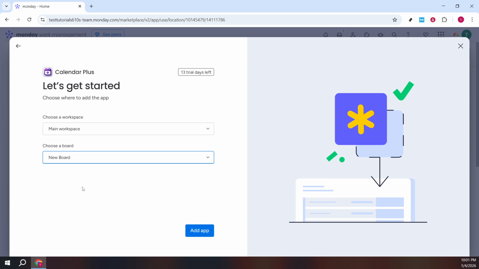You'll see an option to attach it to the board. Go ahead and confirm that, then click Add App. This adds the calendar as a board view so you can switch to it alongside your other views. From here, your calendar is part of the board.